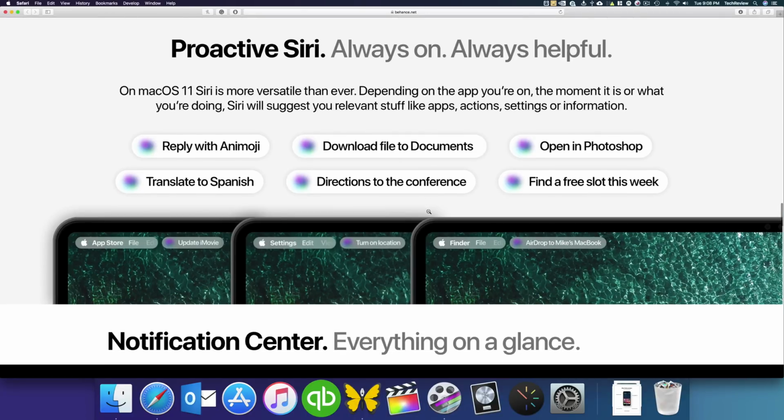And we're looking at a more proactive Siri. Always on, always helpful. So what does that mean? Well, in my wish for Apple to implement this, it's really an always listening Siri specifically for the Mac. Having the ability to reply to messages, download a file to documents, open in Photoshop, the ability to control your Mac without having to go and click everywhere would be really awesome. So having the ability to translate and just say things to the Mac, to Siri, would be very cool. Right now, Siri is very limited on the Mac.